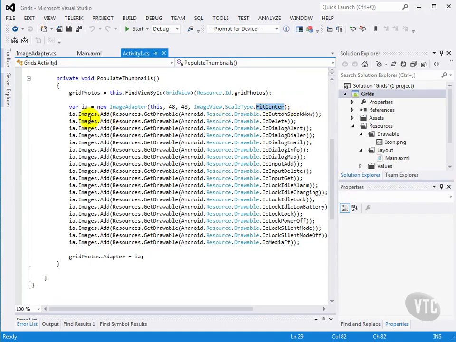And then I'm going to use the image adapter's images list, and I'm just going to end up adding images. And these are just standard Android drawable images that are already available, so I didn't add anything to the project. It's just for an example. It's obviously not what you would normally do. And finally, I set the grid's adapter to the image adapter.